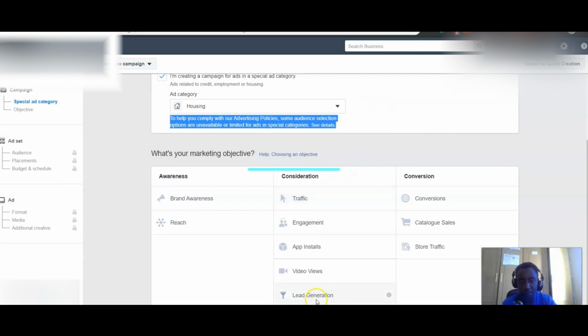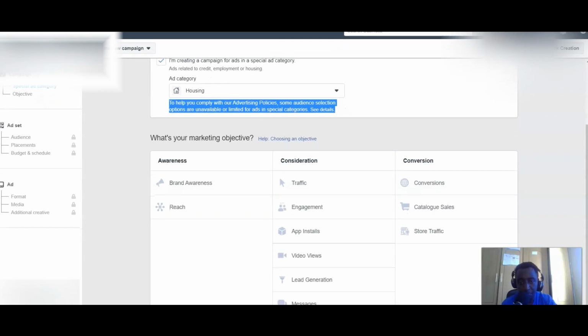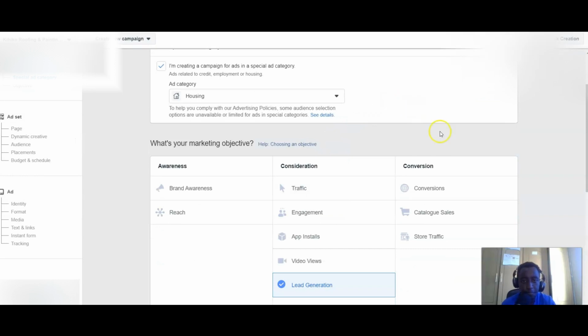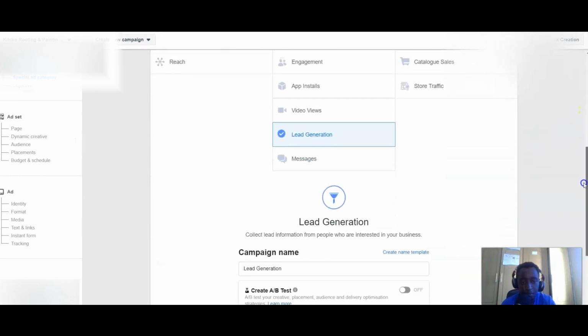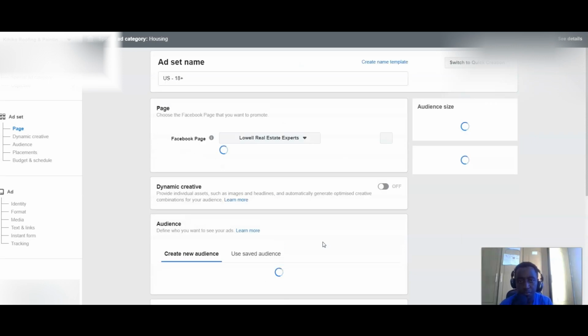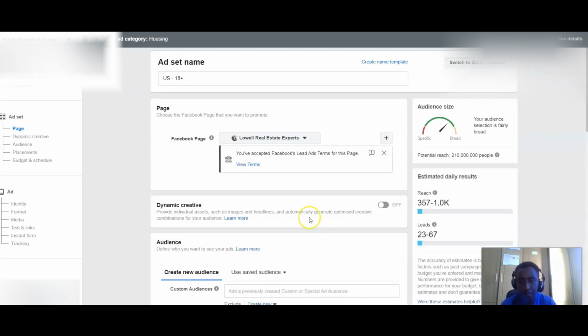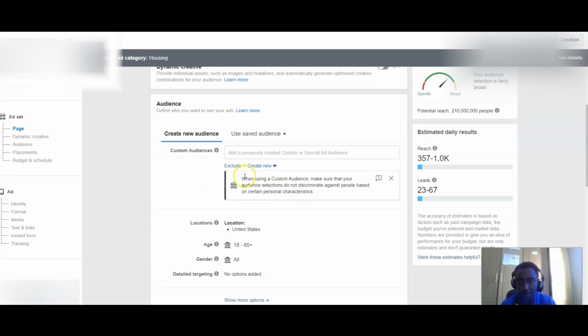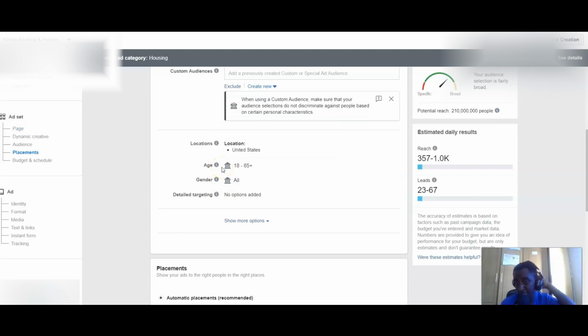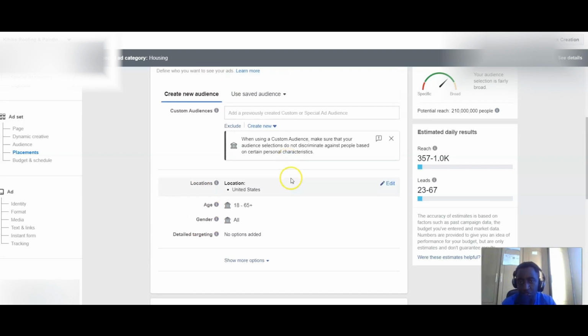So for now we're just going to concentrate on lead generation. So click on lead generation, scroll down. For now we're not going to do the split testing, so just click on continue. Okay, so right here we're just going to ignore this. As you can see, some of these features have already been disabled and you cannot change them, such as age and gender.